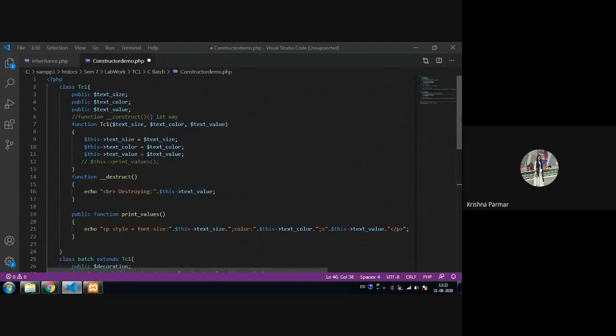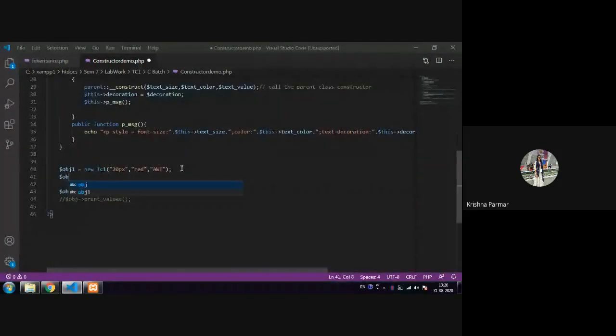Then after using this obj1, can I call this p underscore message function? Is it valid? Can anybody tell me? Okay, Komal is saying no. What about other students?